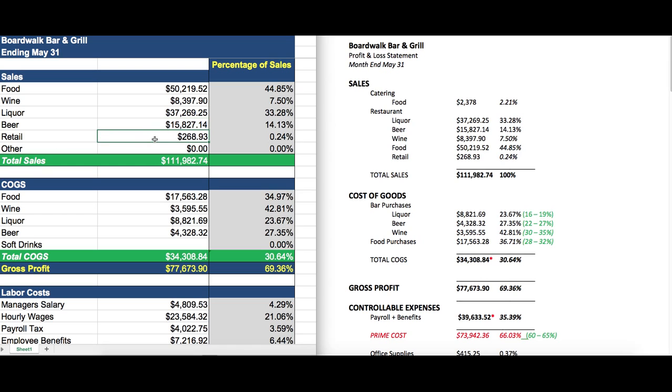This bar sells t-shirts, so they have some retail in here. You'll notice down in the cost of goods sold, they don't have any retail here because they bought the shirts a while ago and they didn't spend any of that money in May. So enter all your numbers. Total sales for the month of May, $111,982.74. So that's your total sales.